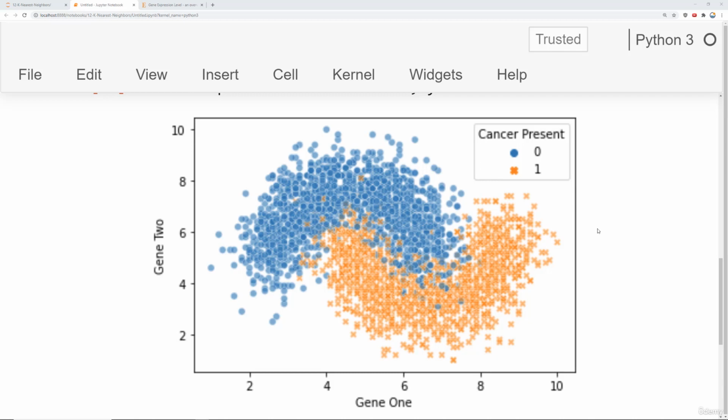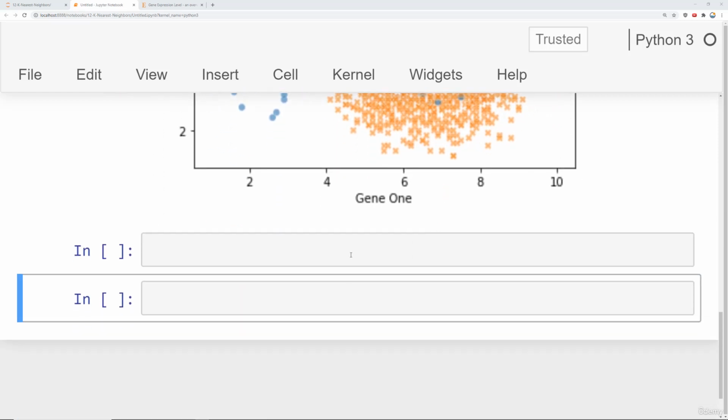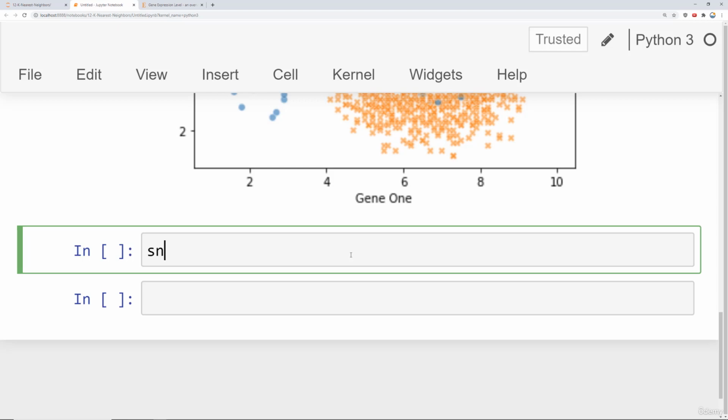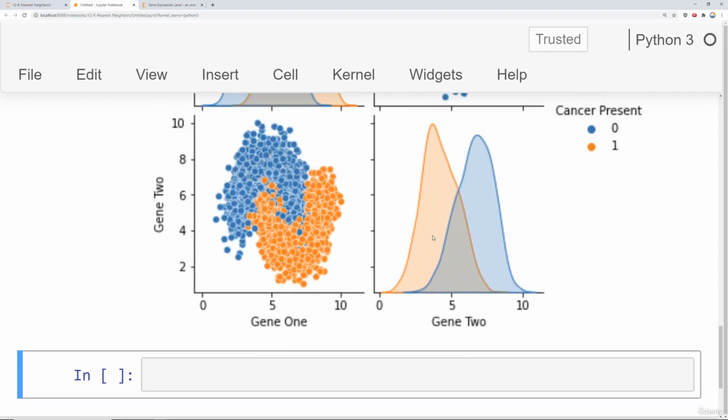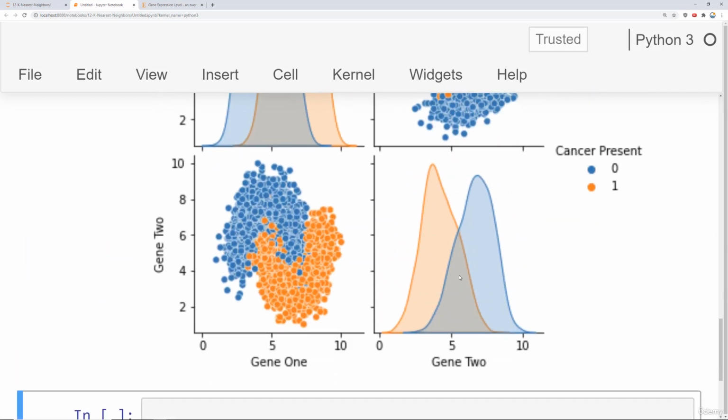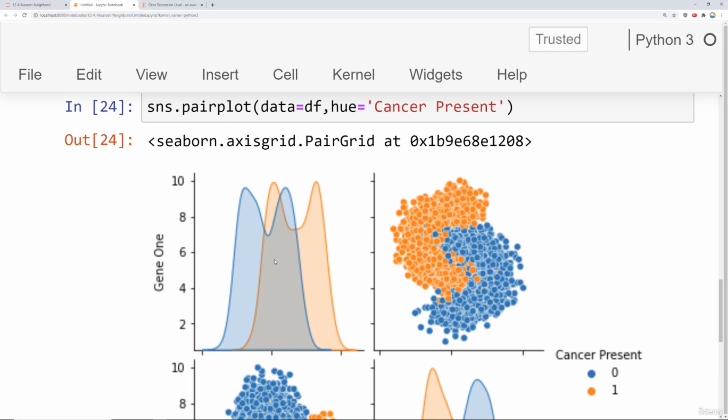And then finally, another plot type you may want to consider, especially since we're dealing with a relatively small data set from a column standpoint, we only have 3 columns, 2 of them are features, is a pair plot. So for this size of a data frame, I'd recommend just doing a pair plot. You can pass in your data source, the data is equal to df, and of course we should color this by hue. So we'll say color this by cancer present, and this will not just show the scatter plots that we just created above, but it's also going to show the distributions of gene 1 and gene 2 to give you an idea of kind of how much information is there.